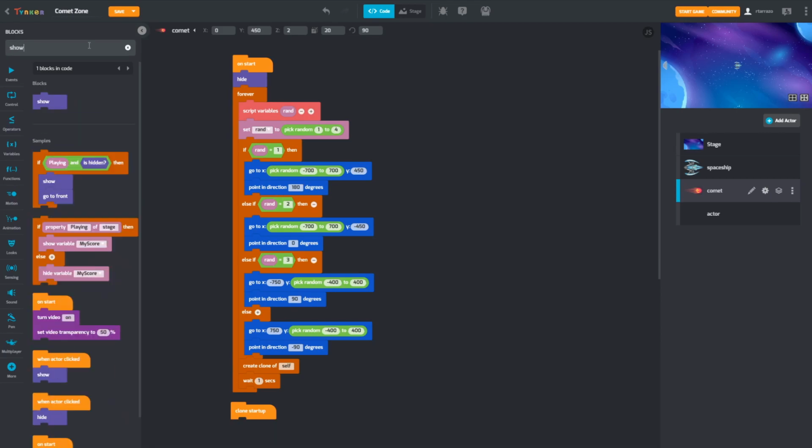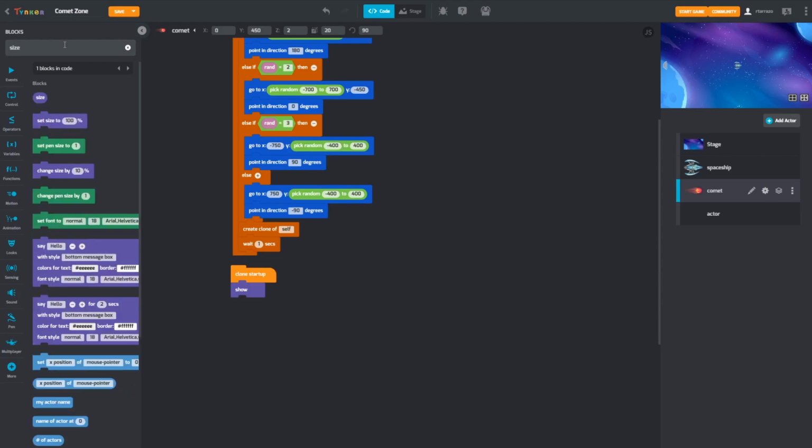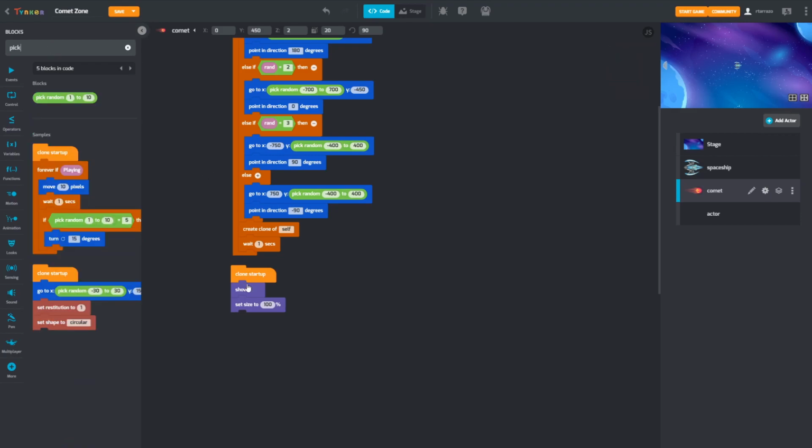The first thing we should do is use a show block to actually show the clone. Because the comet generator is hidden the whole time, we need to show it when a clone is spawned. Now, let's set the size of the clone to be a random number. We're going to use the set size block and pick random. I think between 5 and 35% is good for this comet.